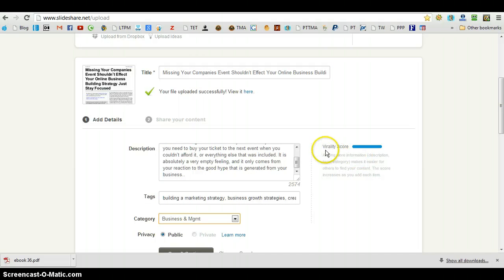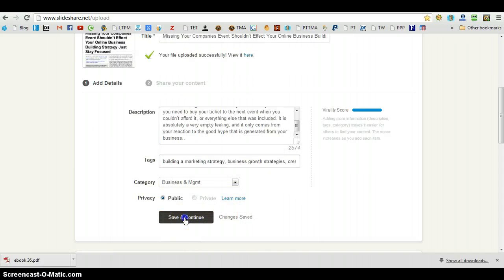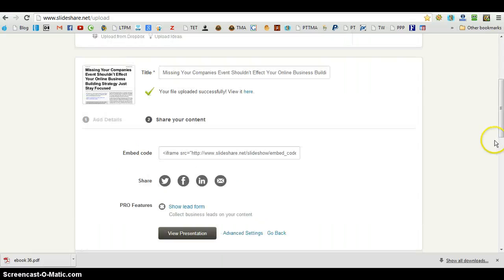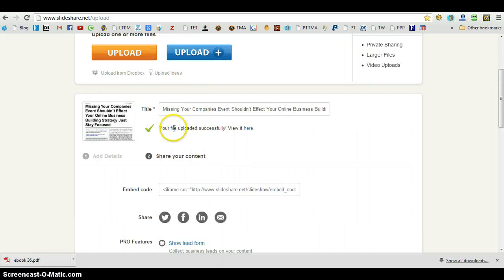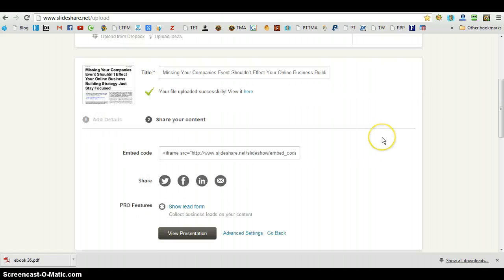It shows you your virality score. It shows you how it's all blue. That means it's got enough information in there. And then you just save to continue. Save and continue. There it has successfully uploaded. You can view it if you want to, which I want to try to keep this quick. But you can see where it is right here. You can see all your information. It's got a green check mark, means it's perfect. You've got it all done.